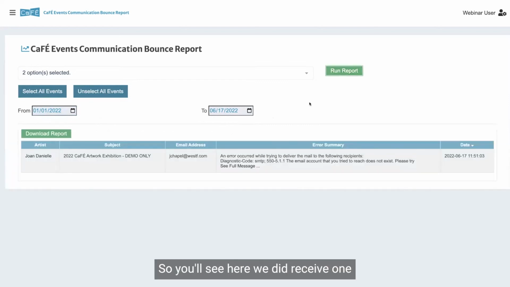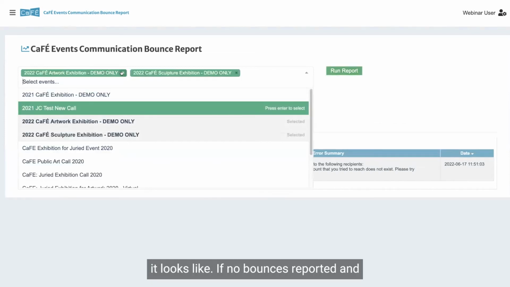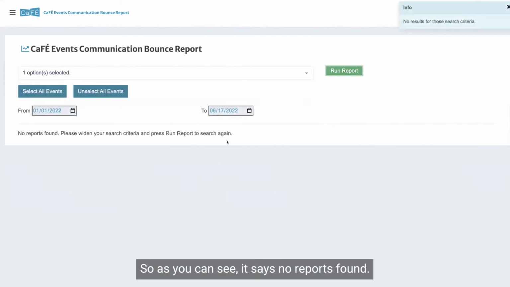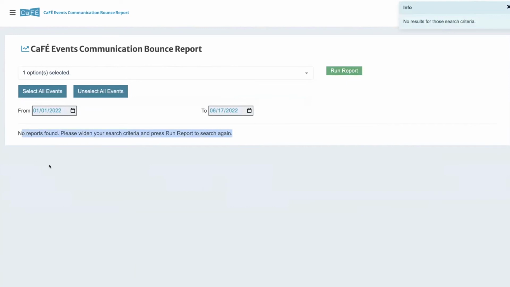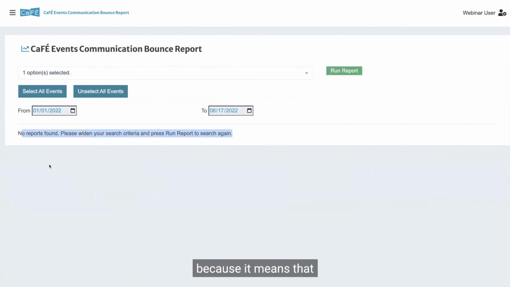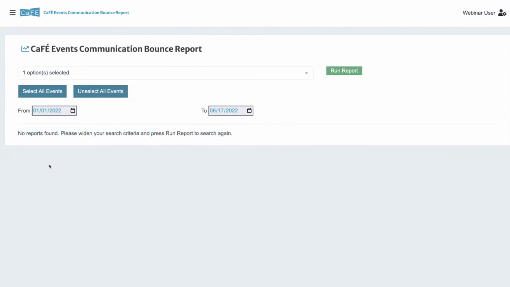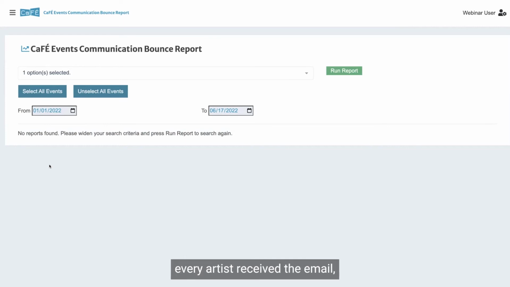So you'll see here we did receive one report here, which I will talk about in a second. What I'm going to do is show you what it looks like if no bounce is reported. I'll select this and then click Run Report again. So as you can see, it says no reports found. And that's actually a good sign because it means that any emails you sent during this time period, none were bounced or undelivered. Keep in mind, though, that doesn't necessarily mean every artist received the email because as with any emailing system, some folks have filters and other settings set up that might affect their email and what they receive. But if you see no bounces reported, that means the CaFÉ system did not run into any issues delivering the message.